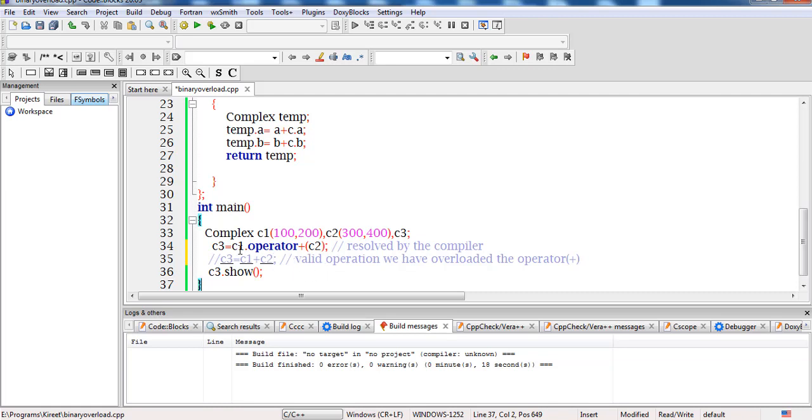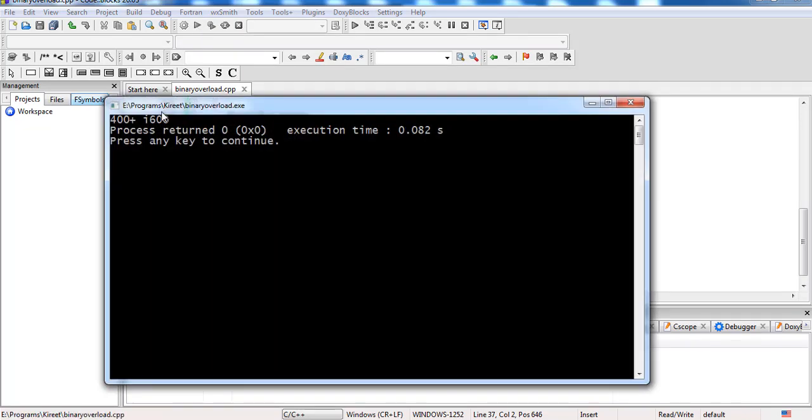It means that c1 is the caller object. So c1 is calling operator plus, in which c2 has been passed as an argument and the value is being returned to c3. If I try to execute this, it will be compiled successfully, because the compiler is reading it like this only, so there will be no error. Both statements mean the same. Here you can see there are no errors, and if I execute it, the output is the same, that is 400 plus 600i.